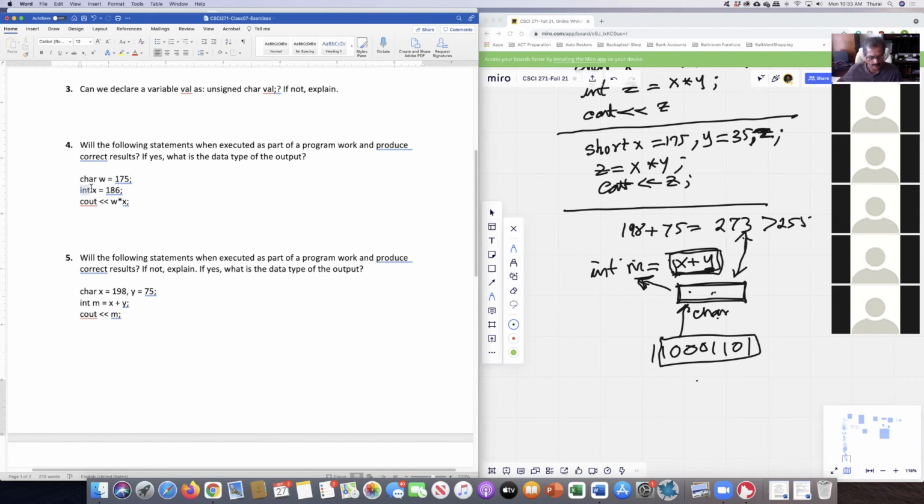But if I make the int a char, then it won't produce correct results. Then it'll be wrong results. Right, wrong results. With the int, it'll be correct. It'll produce right results. Okay. Any other question?